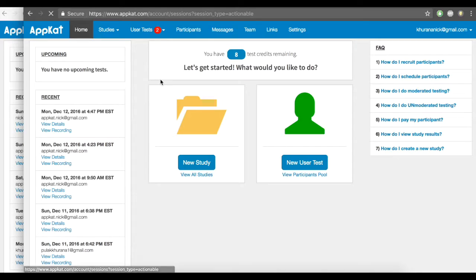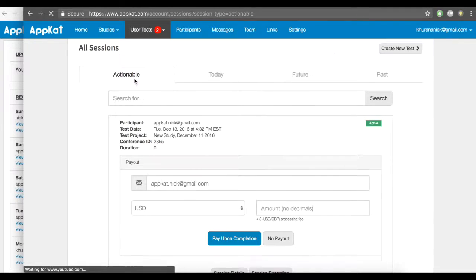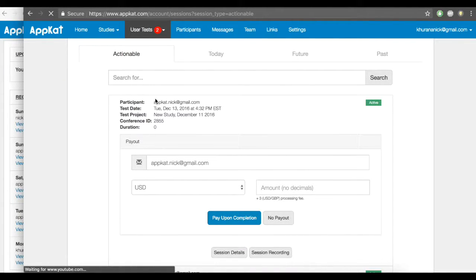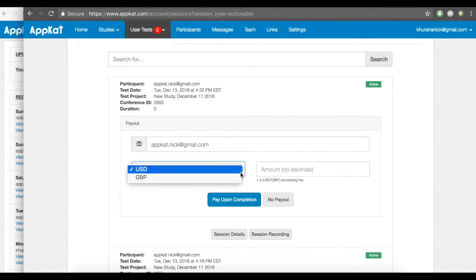As your participants finish your sessions, either moderated or unmoderated, in your account you're going to see actionable tasks, and this badge will go away as the number of tasks lowers. You can go ahead and select how much you would like to pay this participant in the currency of your choice. This is the currency that you would be charged in, and your participant will have the option to withdraw in a different currency through PayPal.